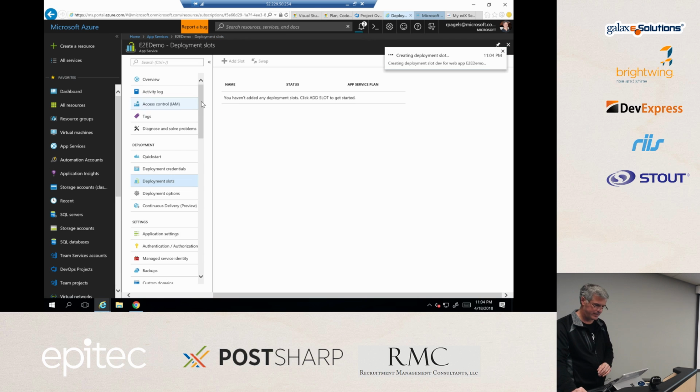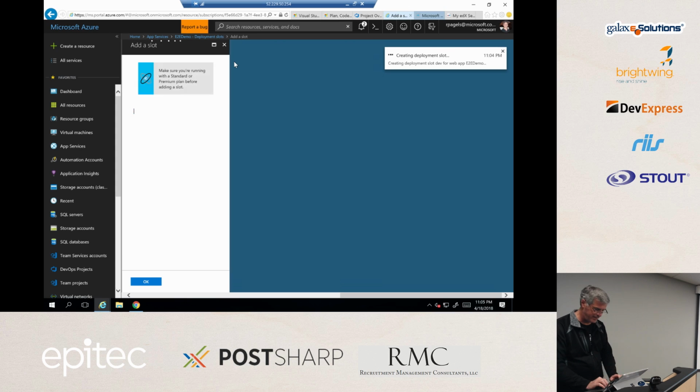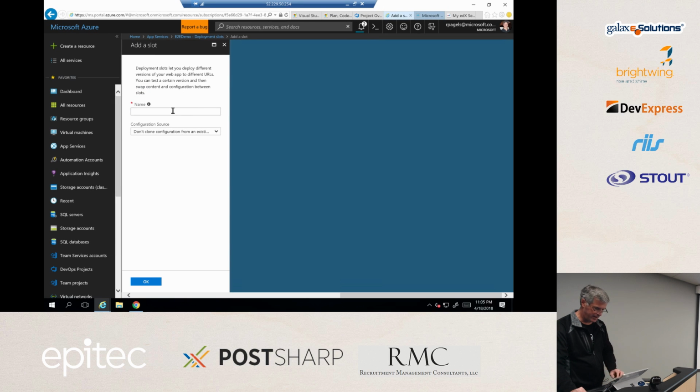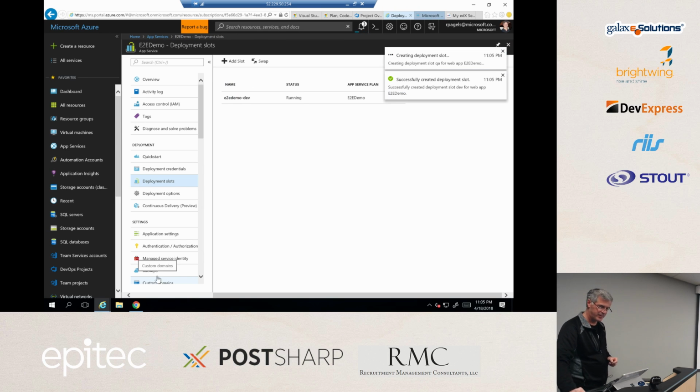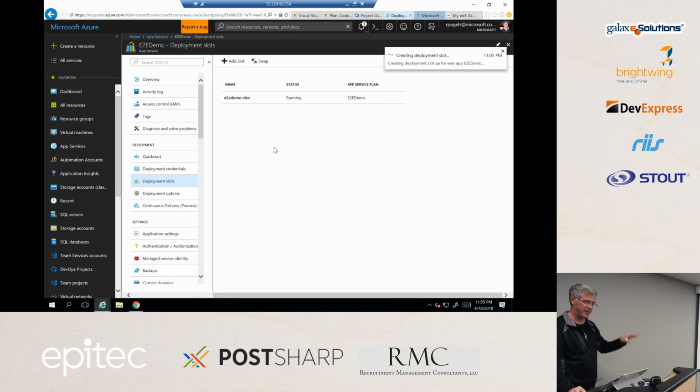We can add another slot. We'll call this QA. And I like to keep the root slot as the production slot, right? So now you see these two slots running. If I go into the dev slot, it'll look exactly the same.